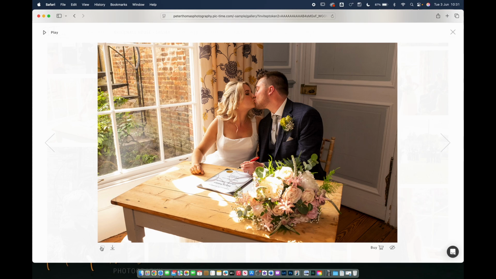This one here is how you make it one of your favorites. So if you click on that, it will go solid, and you can then look in your favorites on the home screen, and you'll see all your favorites. This one here is how you can download that actual photo.